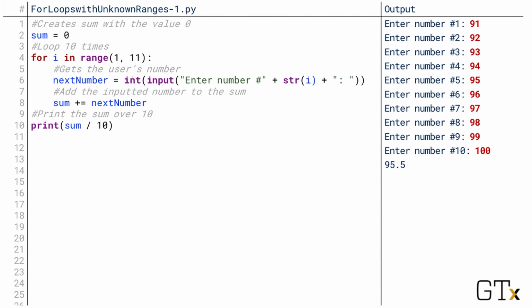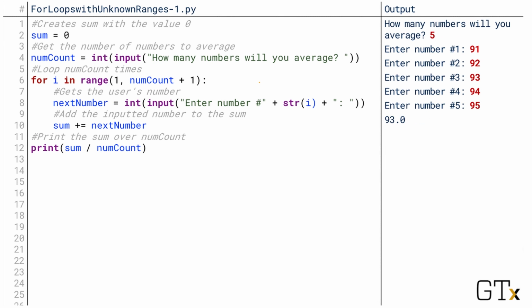But what if we didn't want to dictate that the user has to enter 10 numbers? What if we wanted them to be able to enter as many numbers as they wanted? Could we instead let them input what the range would be? Absolutely. Here's how we do it. When this code runs, again, it creates the variable sum on line 2 with the value 0. And then on line 4, it prompts the user to enter how many numbers you want to average. They enter it, it's converted to an integer, and that value is saved in num count.